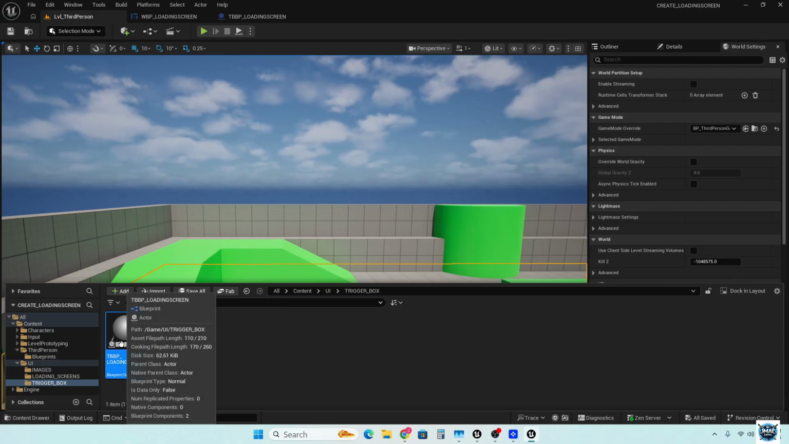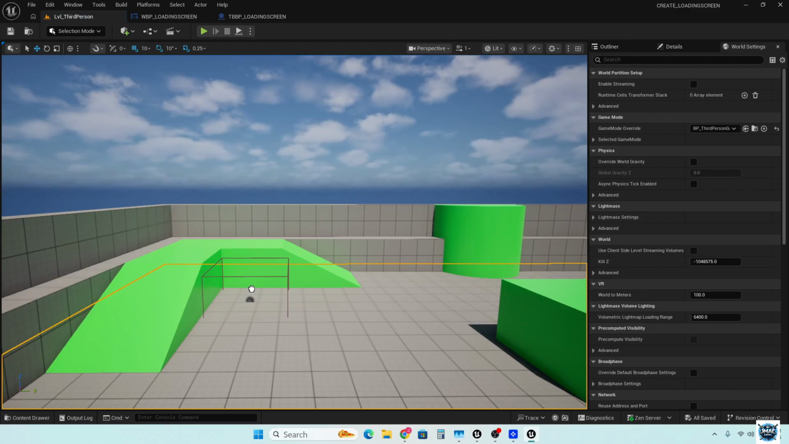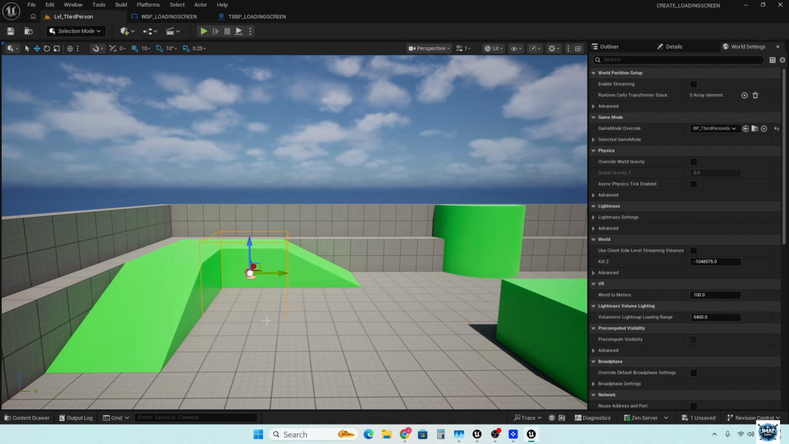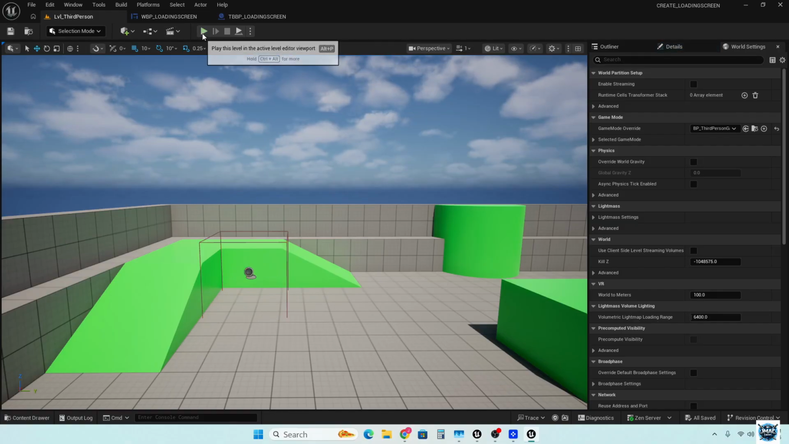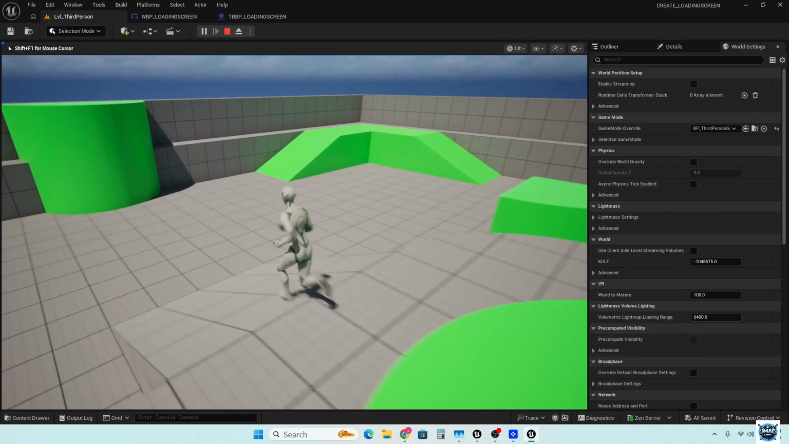So go ahead and grab your WBP loading screen trigger box and pull it in, and we'll set it right here in this corner. You can pull it up, make sure it's where you can walk in. Okay, and save, and let's see if this works. If it doesn't work, we might have to fix something on our player, but let's just see.